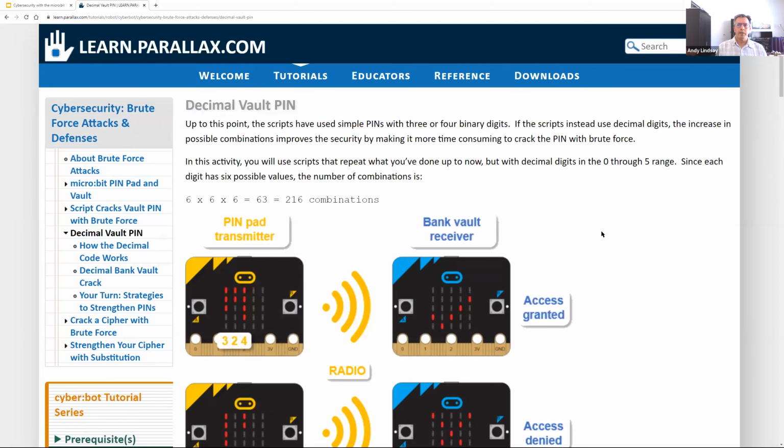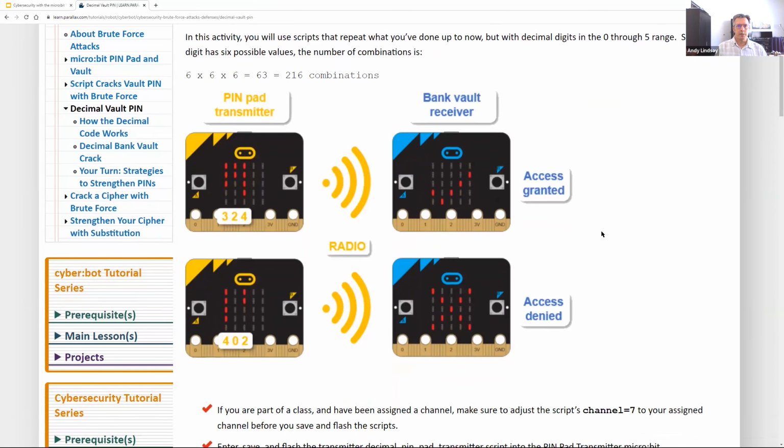So step 1 is doing a decimal pin. And it's really the same thing. It's just that you have a lot more combinations. In this case, we're using values from 0 to 6, and we're using 3 of those. So to figure out the number of combinations, that's 6 times 6 times 6, which is 6 to the 3rd. We have a typo there, which is 216 combinations.